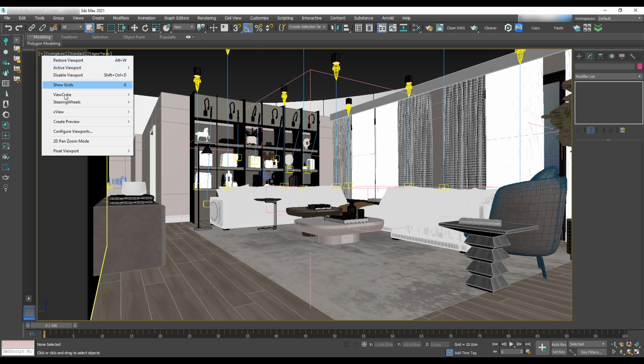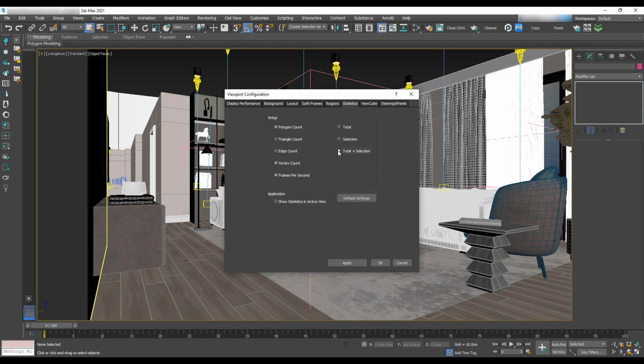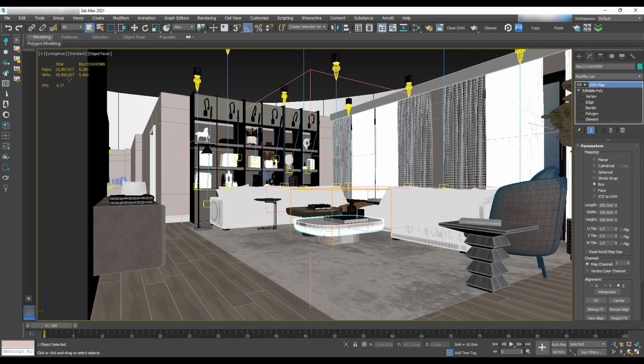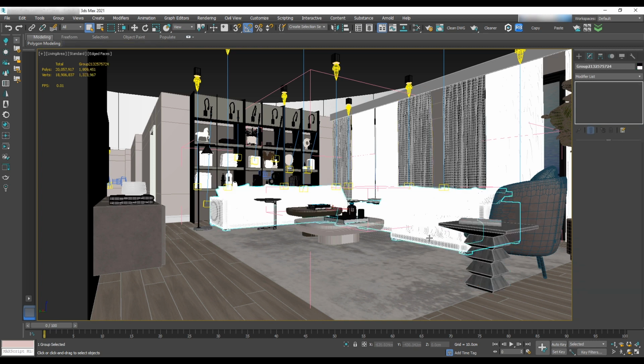To do that, go to the plus sign, configure viewport, statistics, and check mark total plus selection to show the total amount of polygons and the selected object. Press 7 on the keyboard, and on the left side of the scene, we can see the total number of polygons and the number of polygons for the selected object. For instance, the side table has 1050 polygons, so we don't need to make a proxy for it. But the sofa has almost 2 million polygons, so we'll definitely need to create a proxy for that.